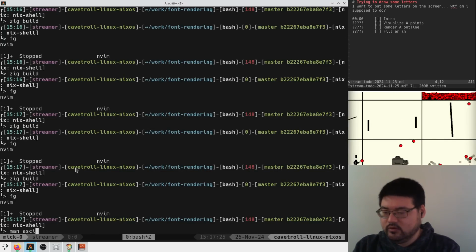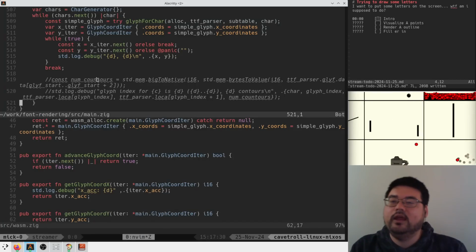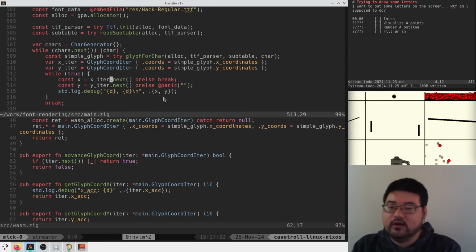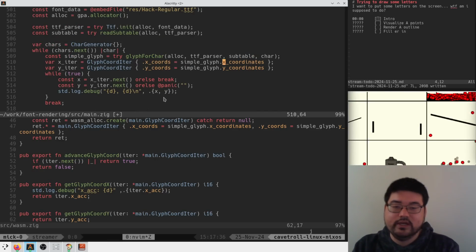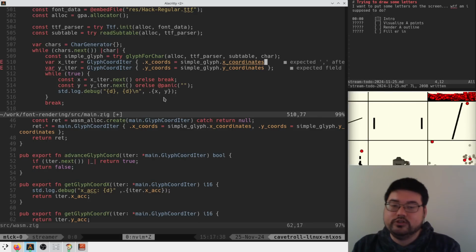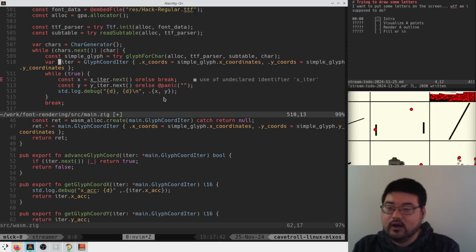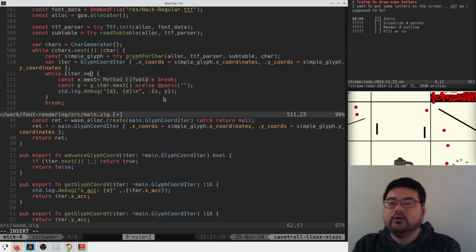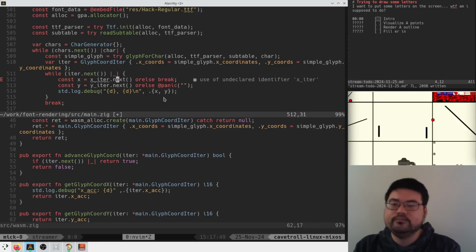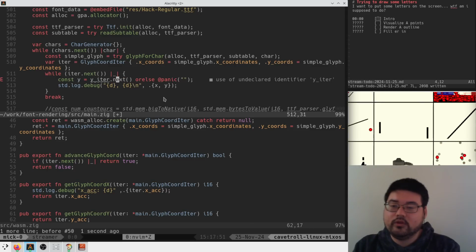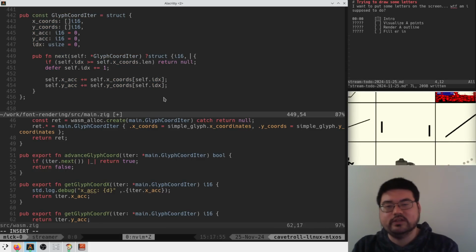First of all, let's make sure that A is 41. It is indeed. And can we just go back to here and say x chords, y chords here. Do the same thing that we did before where we pass these here. Can this thing return a struct of i16, i16?